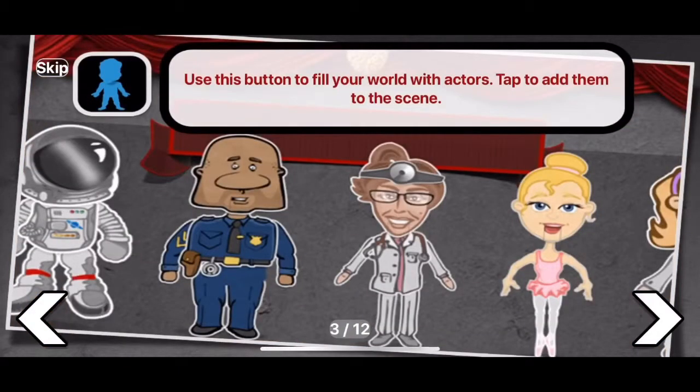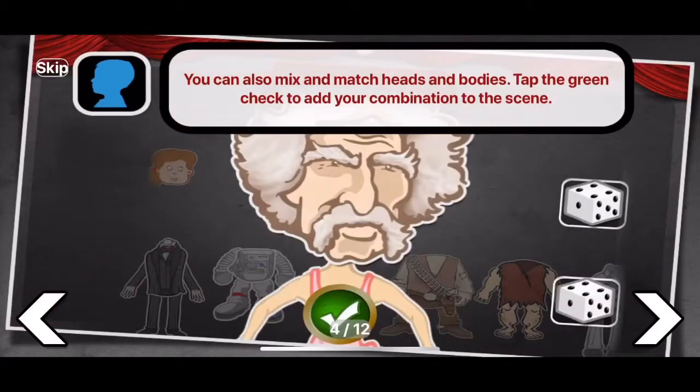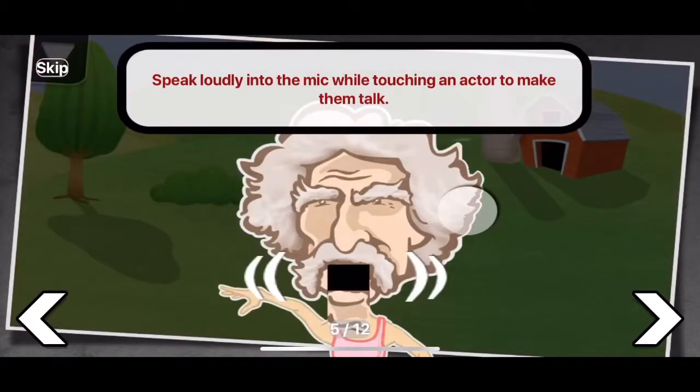Also, you have characters to choose from. There's all kinds of characters, and they go along with the settings as well. You can also mix and match your character. You can roll the dice and it gives you a different head and a different body. So I know several students like to create funny characters. Also, as you talk, the mouth moves. Sometimes you have to talk loud just to get it to pick it up, but it makes the animation a little bit more fun.